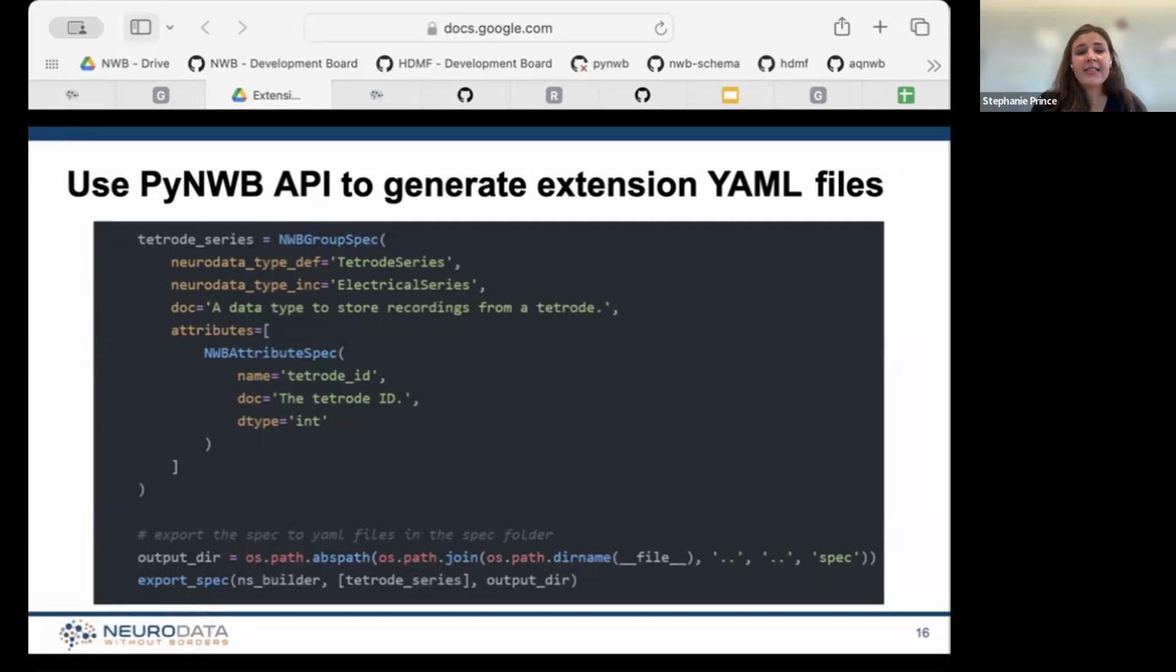After you've generated your own extension, we then recommend that you publish it on the Python Package Index so that you can pip install it and so that other users can use it as well.